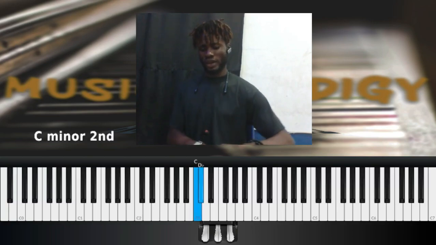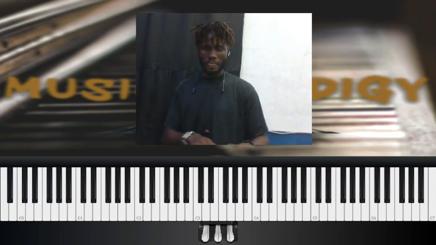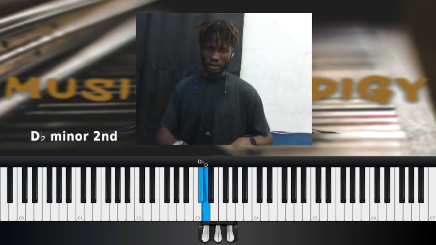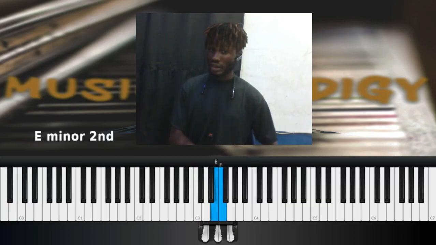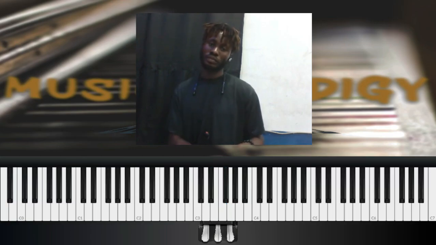And you find that there is no other note in between them, right? That will be the same for this, and it will be the same for this. This is a half step because there's really no note in between.